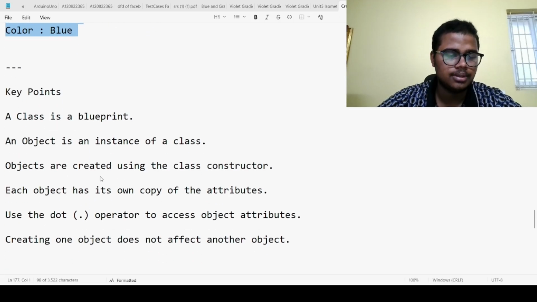Then key points to remember. A class is a blueprint. An object is an instance of a class. Objects are created using the class name, the constructor. Each object has its own copy of the attributes. Use the dot operator to access object attributes. Creating one object does not affect another object.